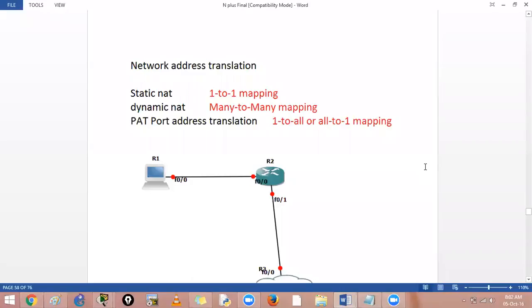So the second part of NATing is called dynamic NAT. Dynamic NAT means it is many-to-many mapping. Earlier we took one-to-one mapping. Now we will not do it statically, not one-to-one. Here we will have a group of addresses. We will create a pool, like we create a pool in DHCP. Here we will create a pool of IP addresses.